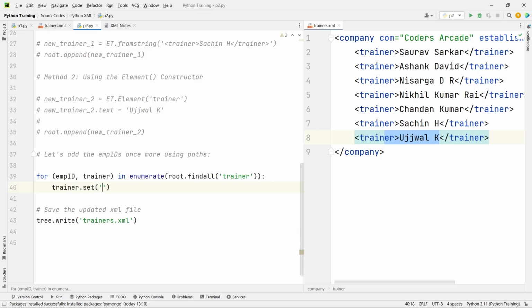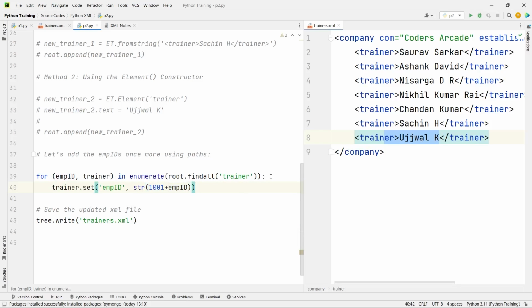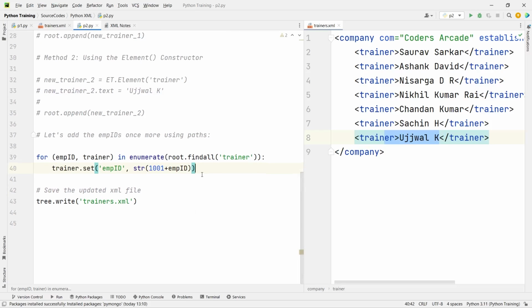The first argument is empid. It is case sensitive, so whatever you are passing here will be used as the attribute name, comma, and the second one is the value. This is the name of the attribute and this is the value that we are passing. So str of 1001 plus emp_id. Whatever it is, it will be starting from 1001. Okay, now let's see if we are able to do it or not. Let me run this.